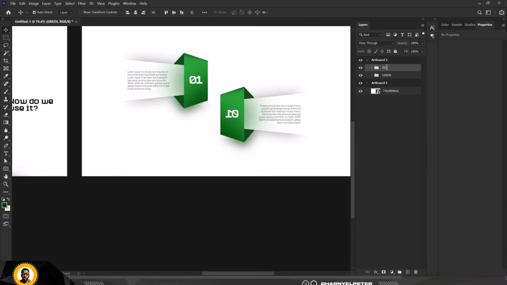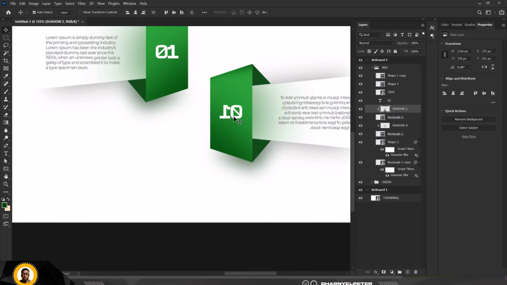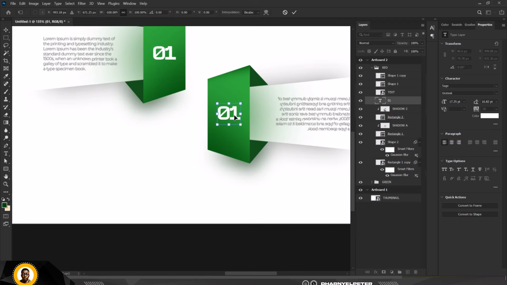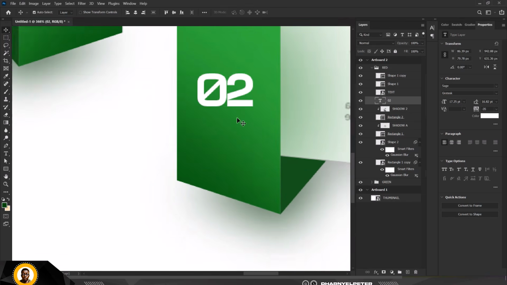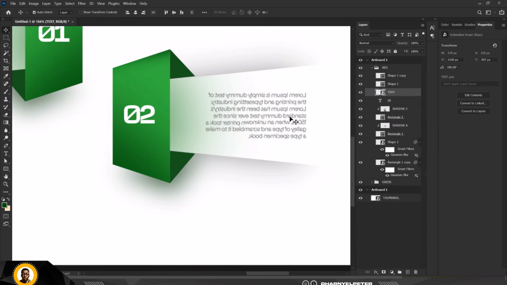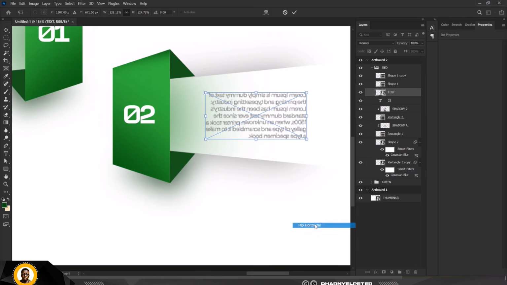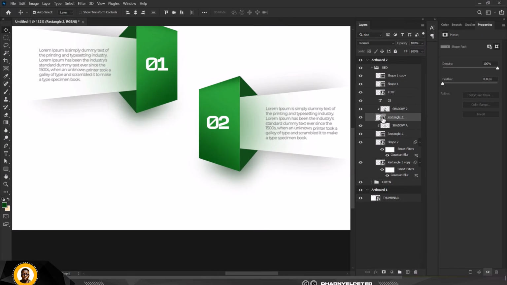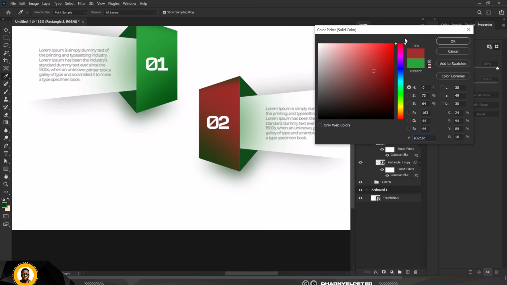So we're working on this. I'm just going to name this red. Right, so let's make all of this red instead. We'll start with this one. Ctrl T. We need to just flip this and click enter, and we can just change this to 2 like this. Simple. And position this the right way. The text, I'm going to apply the same thing to it, flip horizontally, and that's basically all you need to do. Now let's work on the shapes.